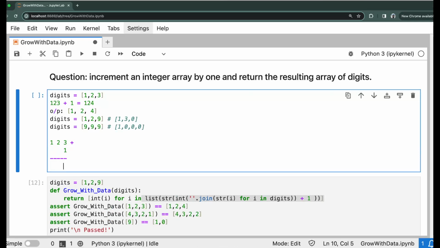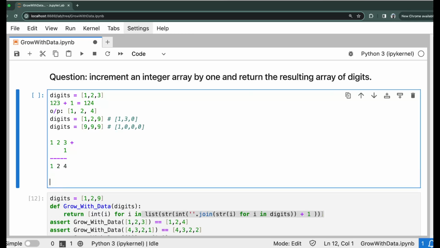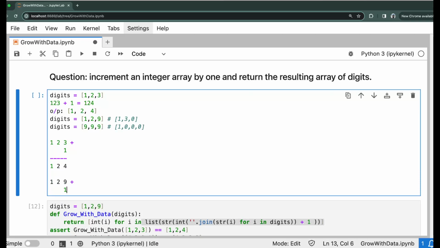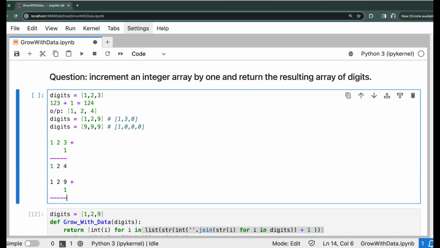First we do the ones digit. 3 plus 1 is 4, and if there is a remainder, we carry it. There is no remainder here, so put 2 and we have 1, right? So if it's going to be 1, 2 and 9 plus 1, what do you do?